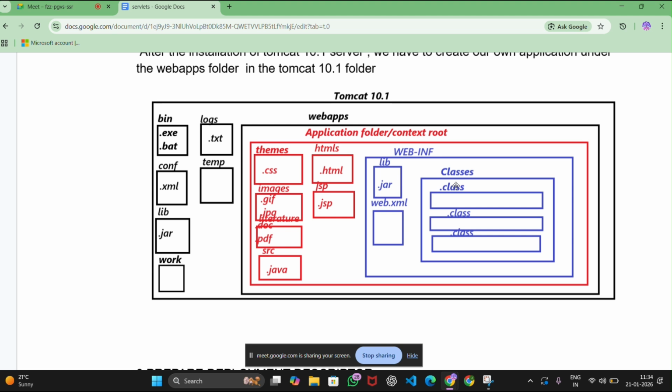a web.xml file. Now, if you are creating that file directly inside the web apps, is the web.xml file required? No, not required. Whenever we are saving the file inside the WEB-INF or classes folder, then the web.xml file is required, and we have to access that application with the help of URL patterns only. That is the point.